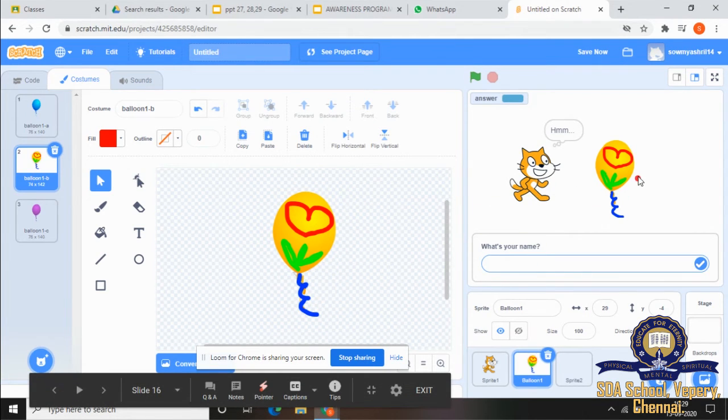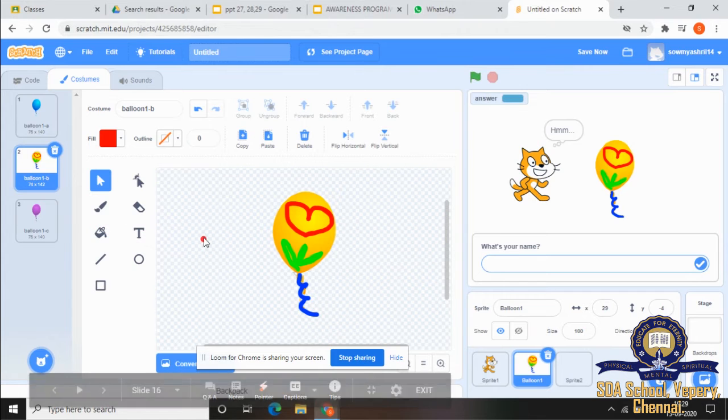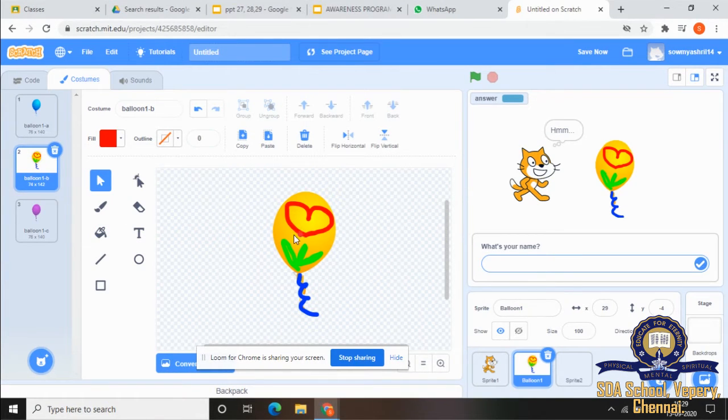So this appeared here. Likewise, you can also change the color of the balloon. If you click here, the balloon will become violet in color. So you can do all these things in balloon. First it was blue in color, then I selected yellow so that my drawing will be shown clearly. So for that I selected yellow balloon. So I have painted my sprite.